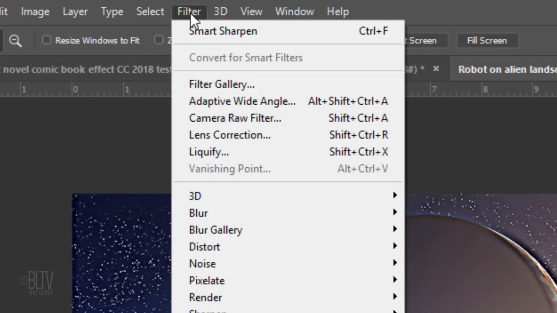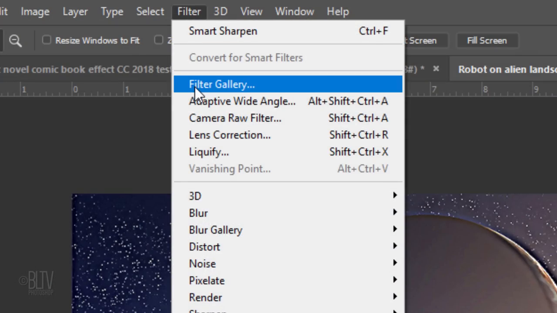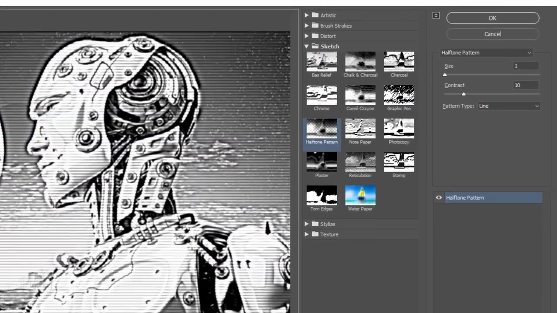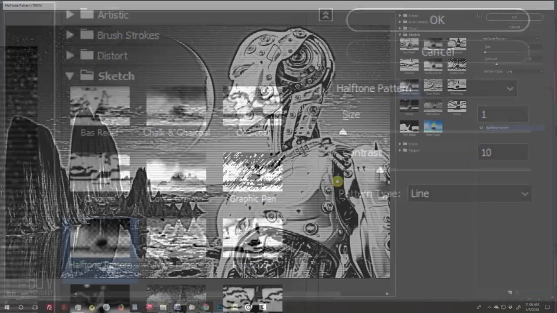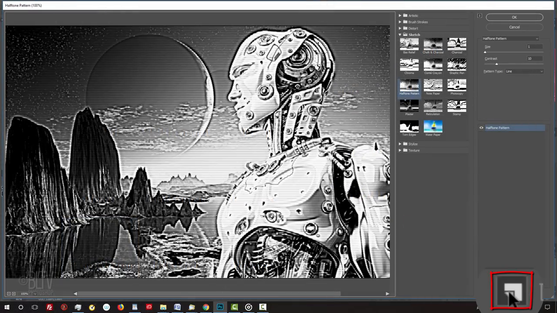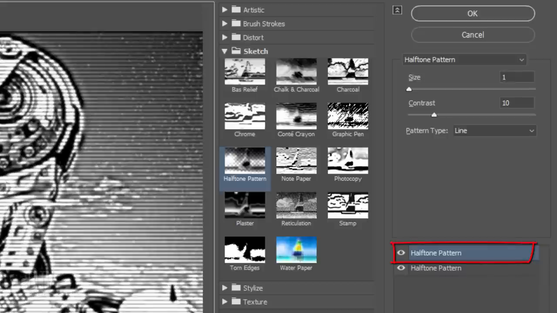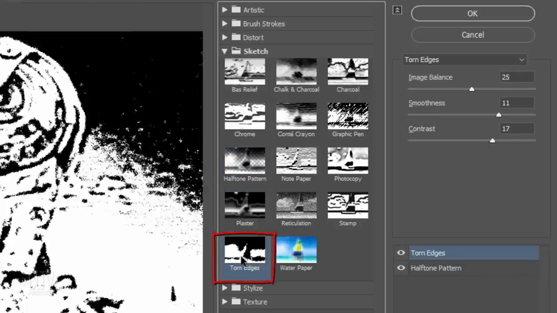Go to Filter and Filter Gallery. Open the Sketch folder and click Halftone Pattern. Make the pattern type Line, the size 1, and the contrast 10. Click the Add Filter icon and click Torn Edges.